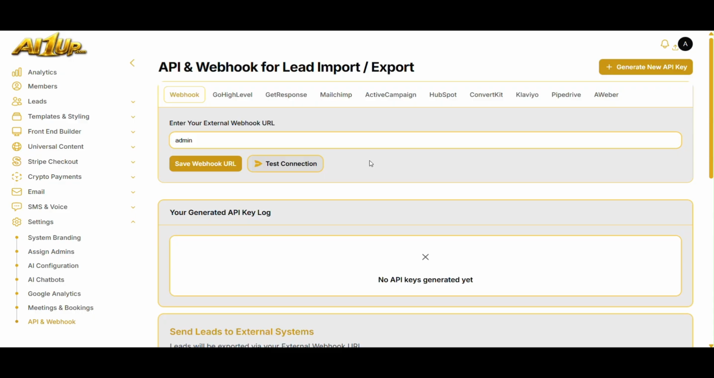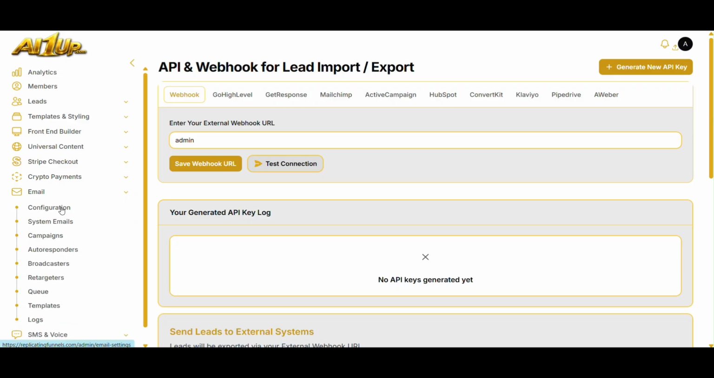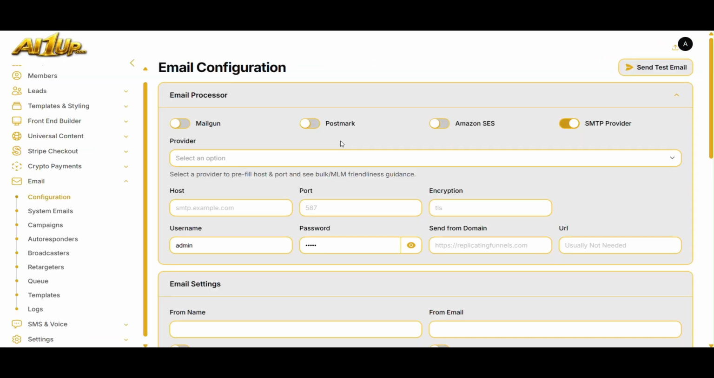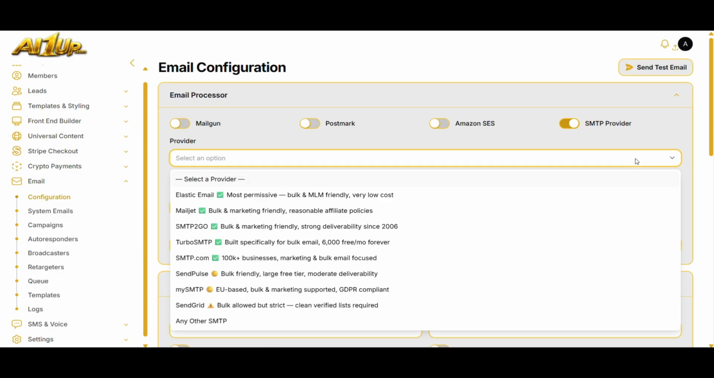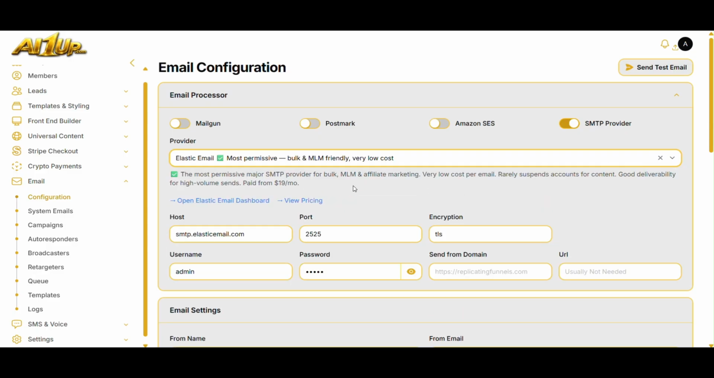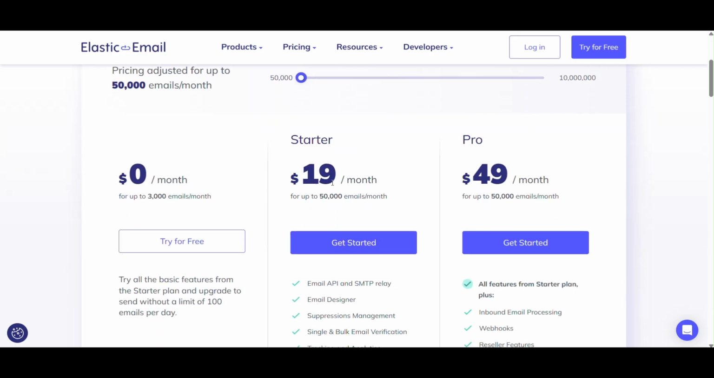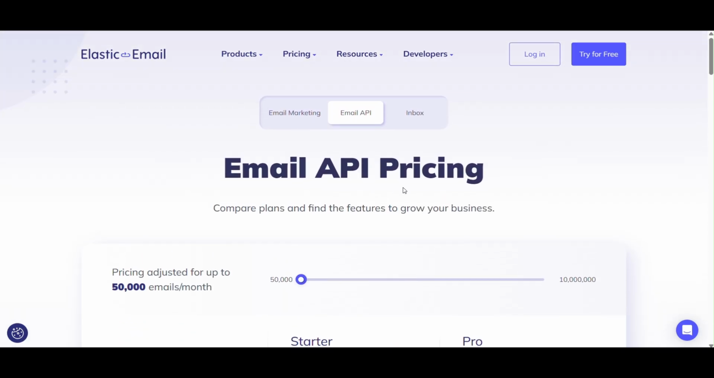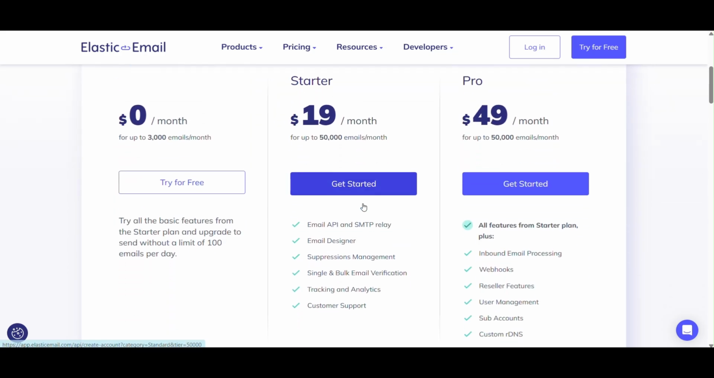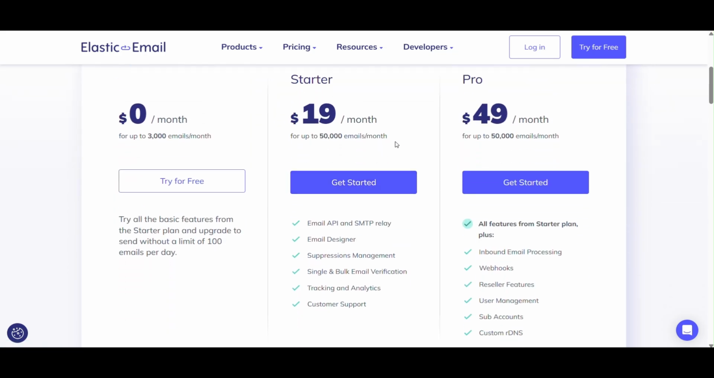If you do want to do what I recommend and use the system's built-in email capabilities, then what I recommend you do is go to email here and configuration. And the service processor that I recommend is called Elastic Email. So to get to that, you go to SMTP provider here. And then from this drop down, you're going to choose the first one on the list, Elastic Email. And then you want to click on View Pricing. And then you're going to see the starter here for $19 a month under the email API pricing. That's the one you want to get. And this will give you up to 50,000 emails a month.